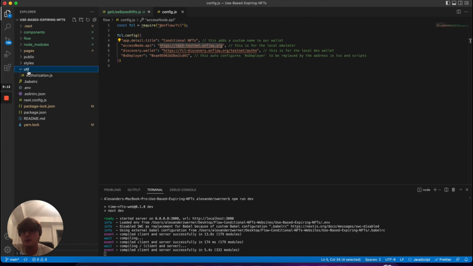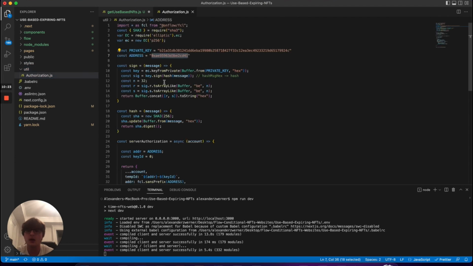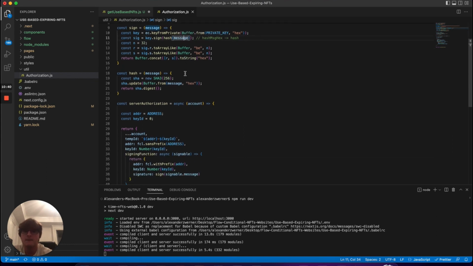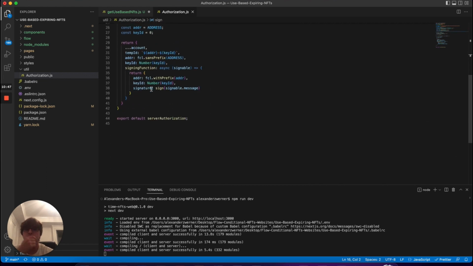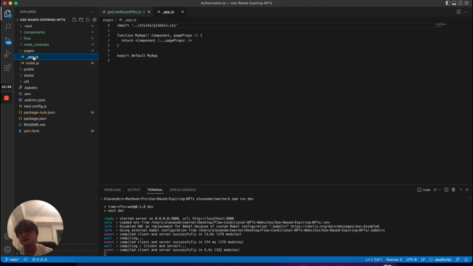So now moving on, going to authorization, we see here we have an address. We do have a private key, which is unsecure, but this account is basically just a public beta account that anyone can access. So don't worry about that too much. There's no tokens in here, so go crazy if you want, but we'll be signing this transaction from the admin account, allowing us to mint and update use-based NFTs via that.